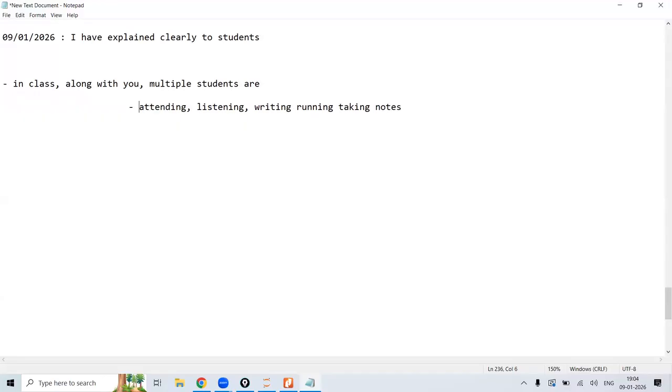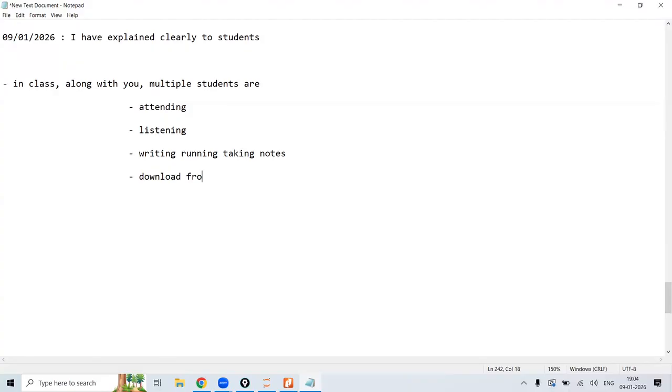Along with you, multiple students are doing this. They are attending the class. They are listening to the class. You don't think that you are the only one listening. Everyone is doing the same. They are also writing the running notes. After that, they are also downloading from Google Drive. Along with you, they are also doing the revision, doing the same thing that was discussed in class. Each and every person is going to do the same thing commonly.